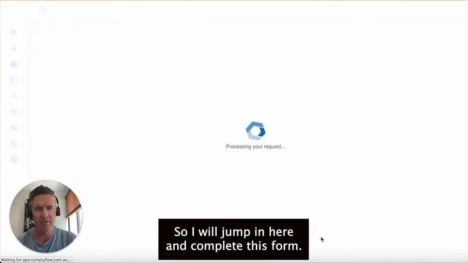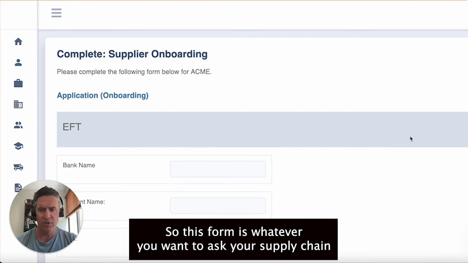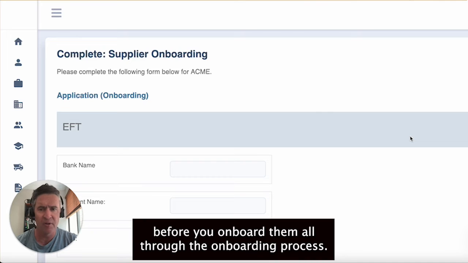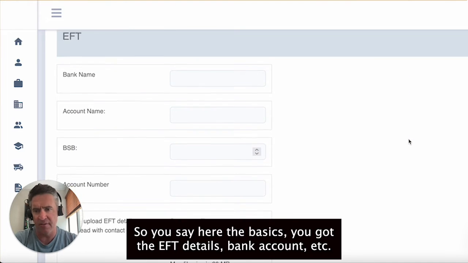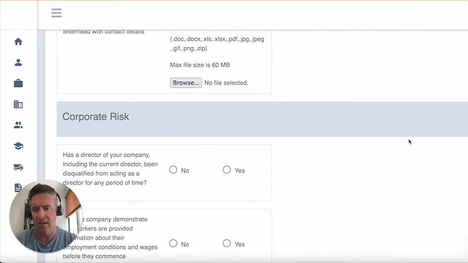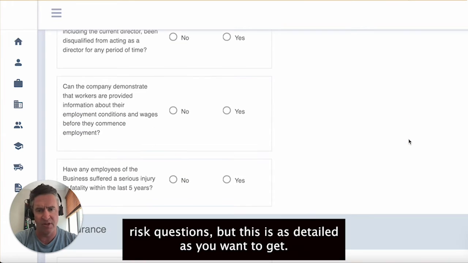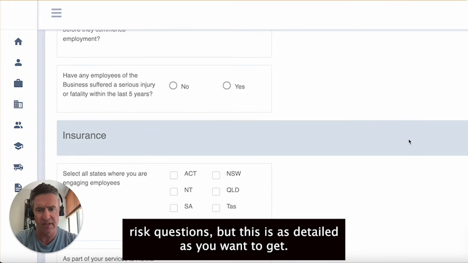So we'll jump in here and complete this form. This form is whatever you want to ask your supply chain before you onboard them or through the onboarding process. You can see here the basics. You've got the EFT details, bank account, etc. We've got some basic corporate risk questions, but this is as detailed as you want to get.